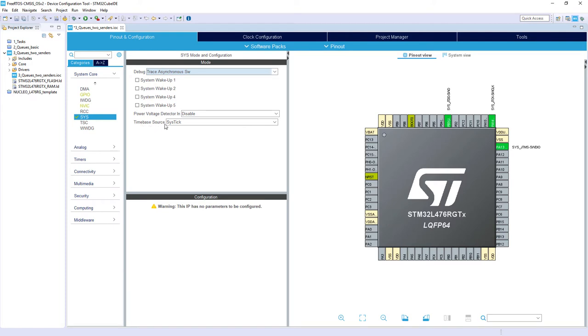Next point is to select the different time-base source for HAL libraries. By default it is SysTick, and as SysTick is used for FreeRTOS, the best practice is not to share it with other functions, so I'm selecting time-base source to forward it to timer 6, which is standard time-base timer without any input nor output channels. So this is the first step.